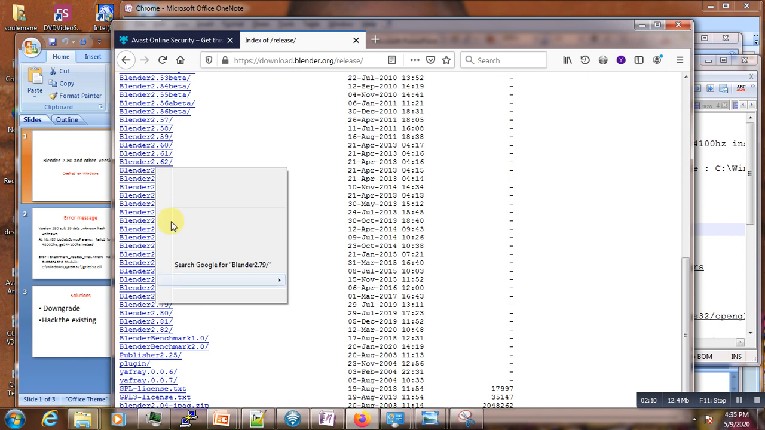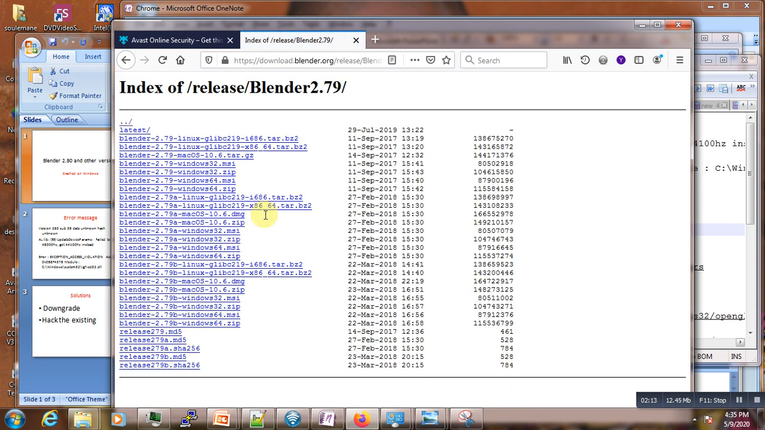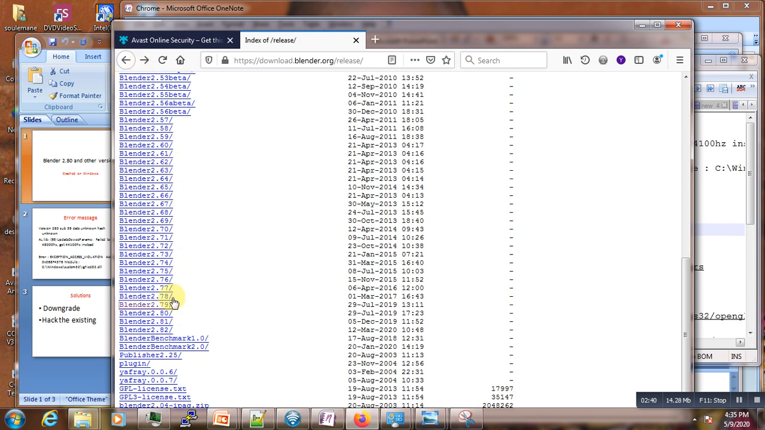If we click here, then choose the version corresponding to the type of our system, whether you have a 32-bit system or a 64-bit system, just select the executable that we want, download it and then install it. For this case specifically, 2.79 is working. In your case it may not work, then you may have to go to 2.78 or 2.77 in order to make it work. That's the case if you want to downgrade.